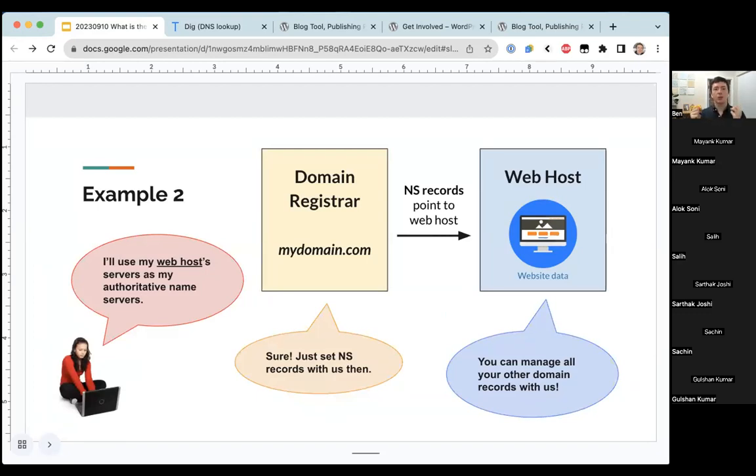In this case, you want to choose, do you want to make your domain registrar your authoritative name servers, or do you want to make your web host your authoritative name server? So if you want to make your web host your authoritative name server, what you do is you just set NS records at the domain registrar, and then everything else you set at your web host. So you set NS records up at your registrar, and then everything else, like A records, MX records, TXT records, all of that you set inside your web host.